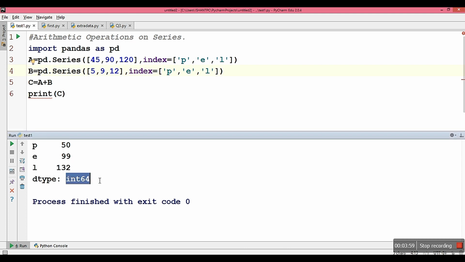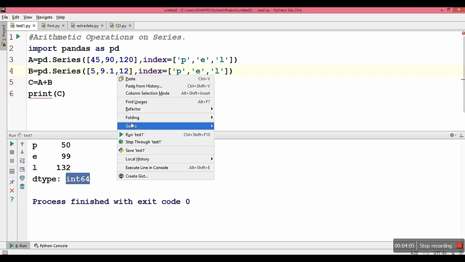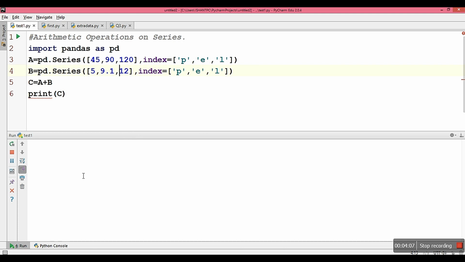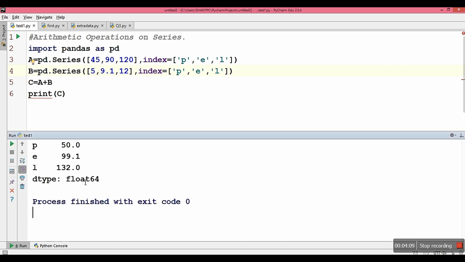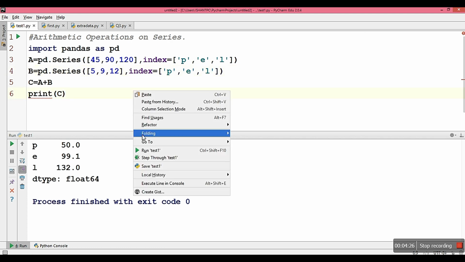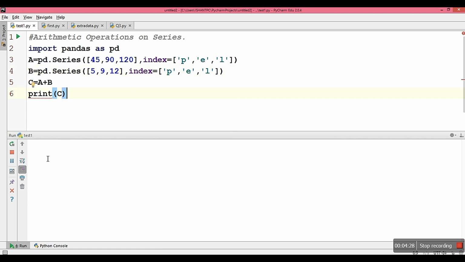Since it is of integer data type, so I am using integer. Suppose that if I write here 9.1, so what will happen? The data type will be changed to float. Why? Because in 9.1, the .1 represents the float value, therefore the data type is now changed to float 64. I am going to undo it. So basically the output was here written.